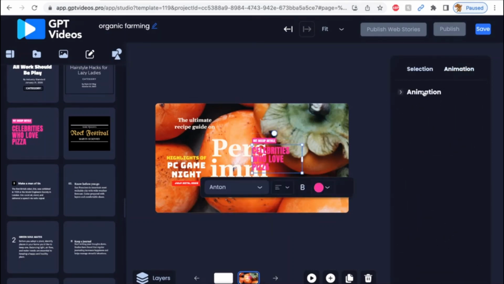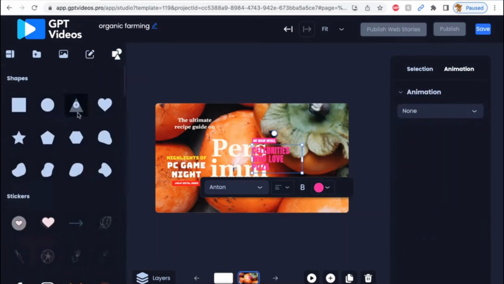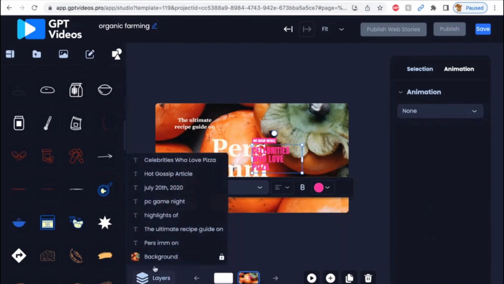The limits, there is no limits at all. You can have different animations here, and you can of course have shapes and stickers as well. In layer, you see there's a layer like you have in Adobe Photoshop, or After Effects as well. So you can play with the layers as well.